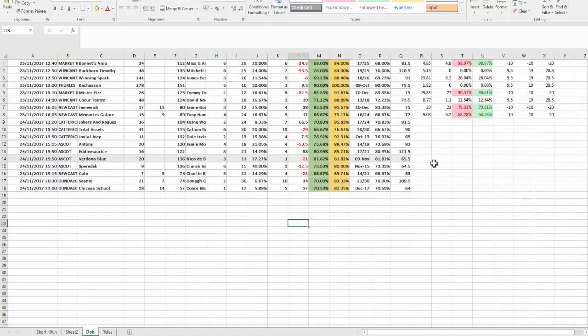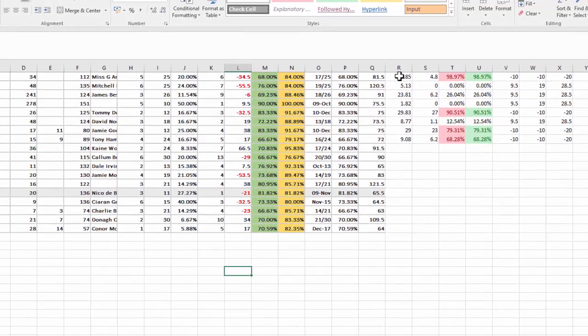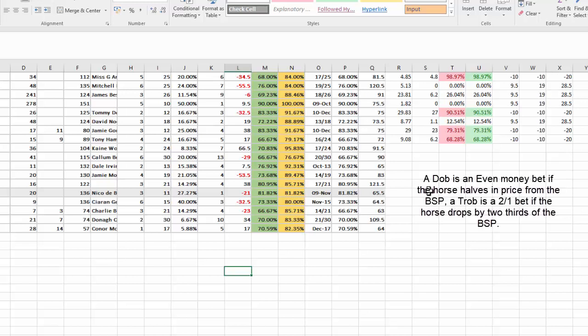What I've done from here is I'm recording the Betfair starting price in this column and the in-running low in this column, which then gives me the percentage of drop, and I'm recording bets for a DOB, a TROB and an overall profit on the day to £10. If you want to, pause the video and copy the formulas that I've put in.